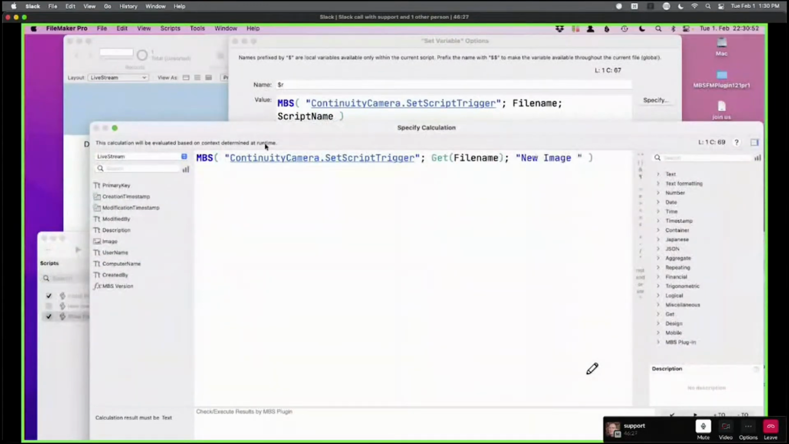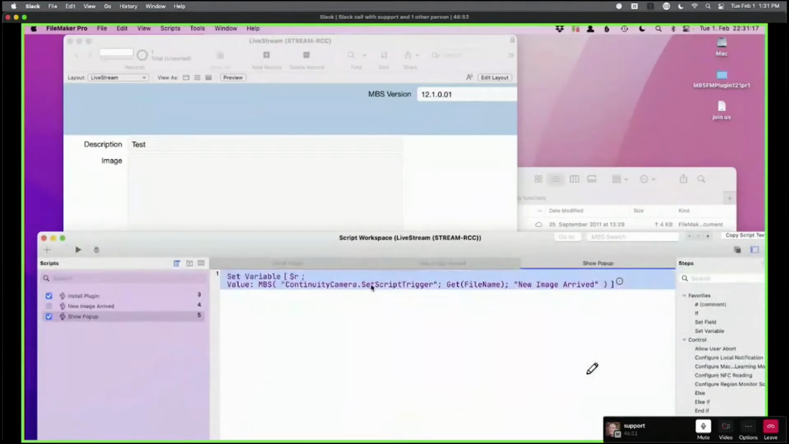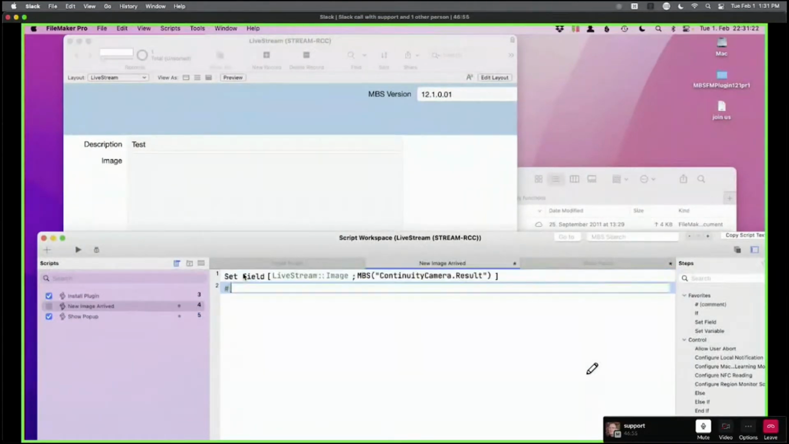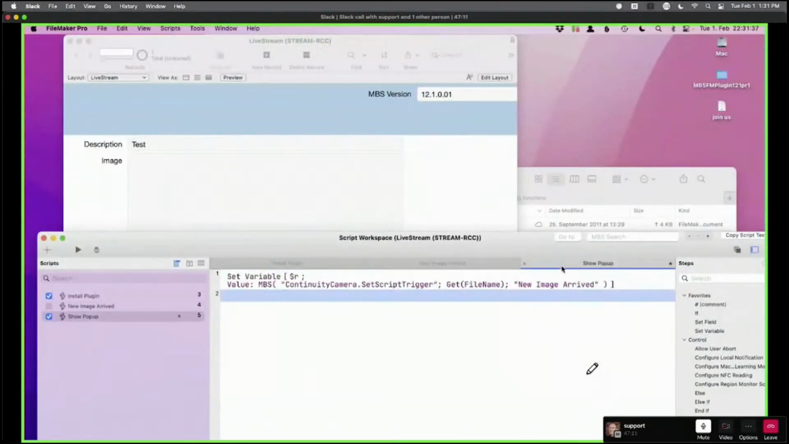Okay, we want to use the iPhone camera to take a picture and store it on your Mac. This is the script which will show it. So here's the script. This script gets triggered when a new image arrived and we store it. So maybe a useful comment. And this is the image to start the process.